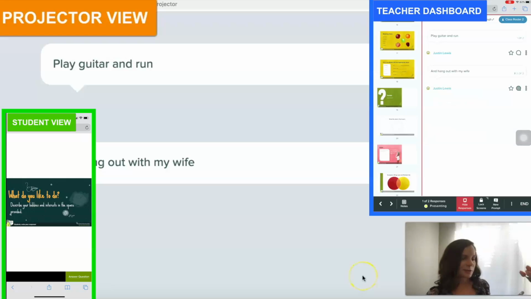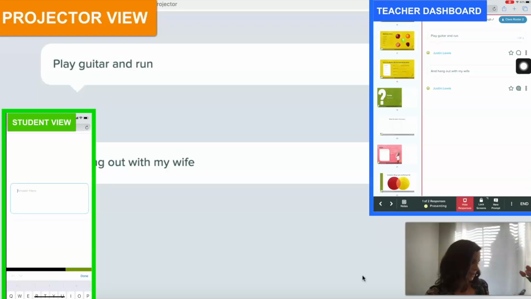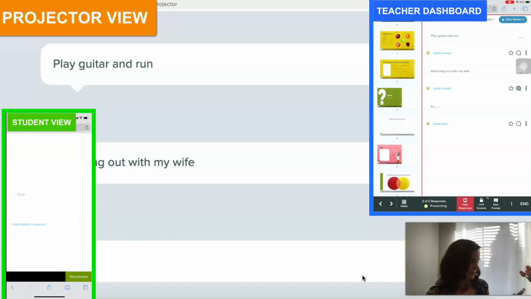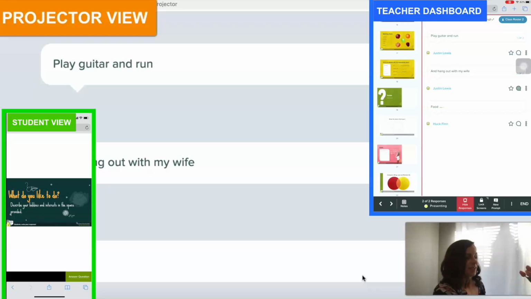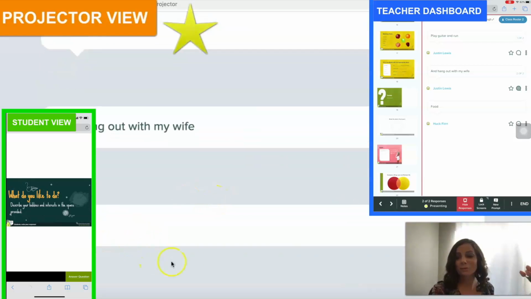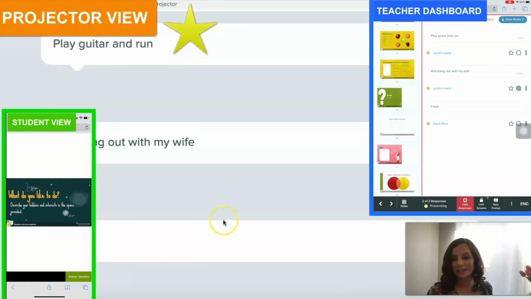Yeah, it looks like Mr. Lewis provided 2 different answers. So Huck Finn hasn't answered yet. He is going to say food, because who doesn't like food? Now I can see on my teacher dashboard that Huck Finn has provided his response. And on the main projector screen, the students will be able to see that as well, but of course you can see that it's anonymous.